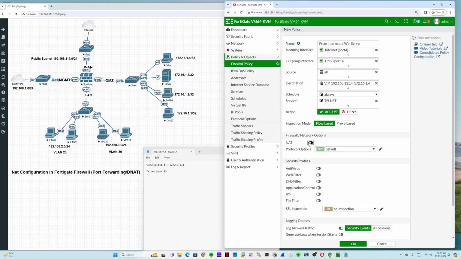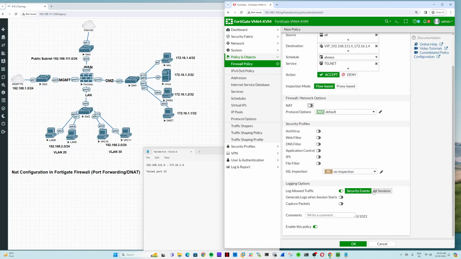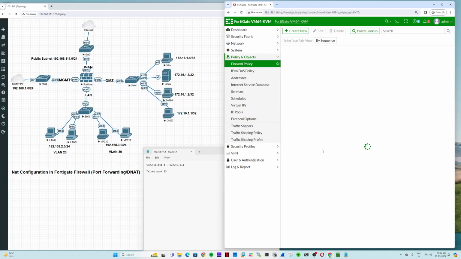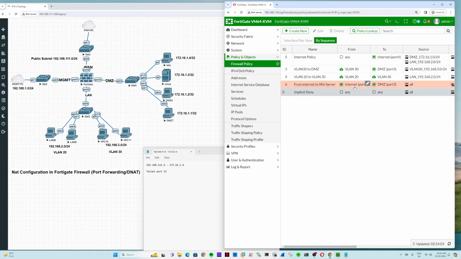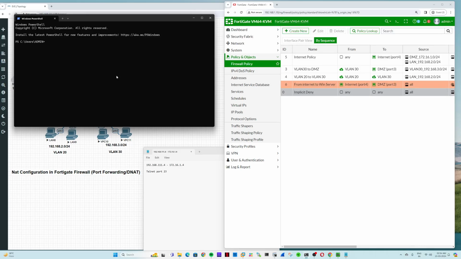We will disable the NAT, because this is source NAT and this is destination NAT, for which we have configured the VIP. So our rule is already created. Now let's try to ping from the internet. I won't be able to ping, because ping is not allowed. Let's try, okay, so ping is not allowed. So let's try telnet.